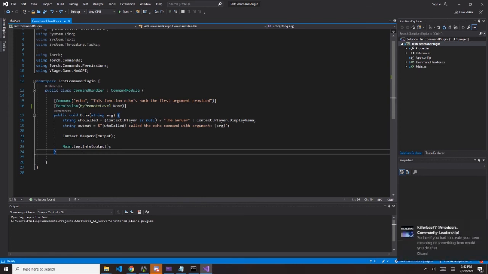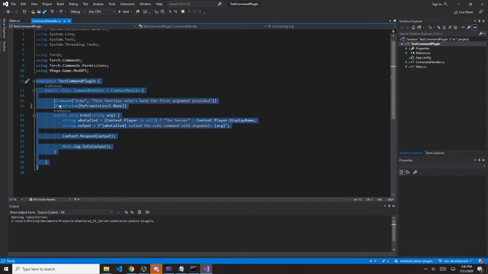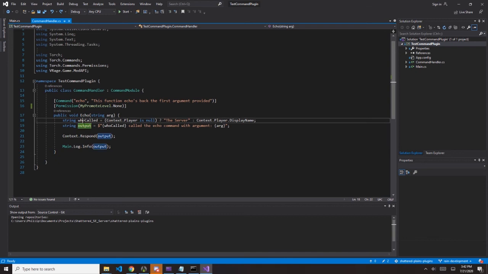Also, if you guys want to get started in Torch programming, it's... are you talking about creating a new programming language, Keller? Cool.